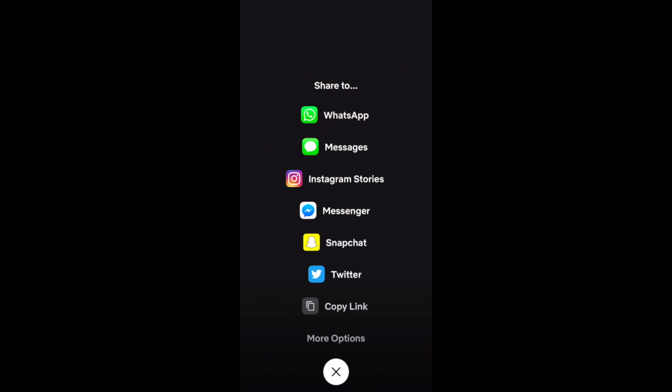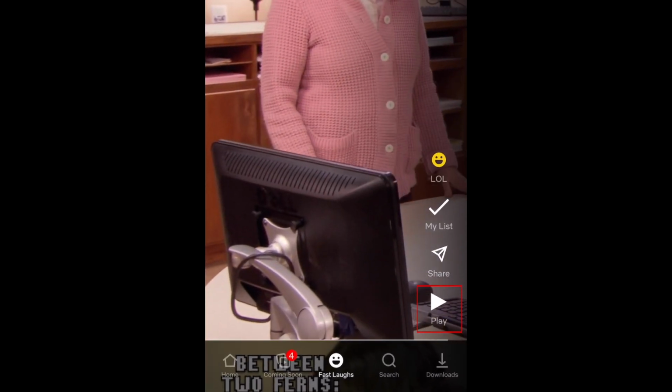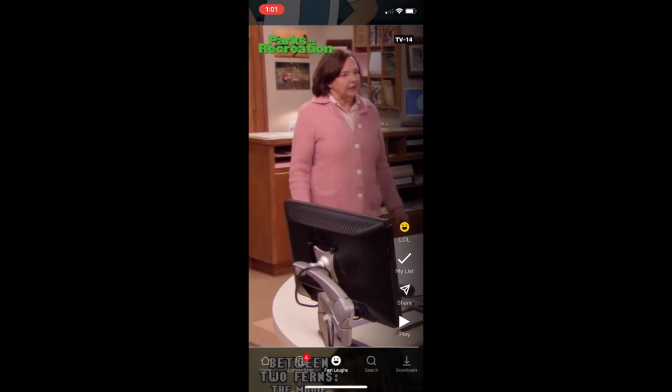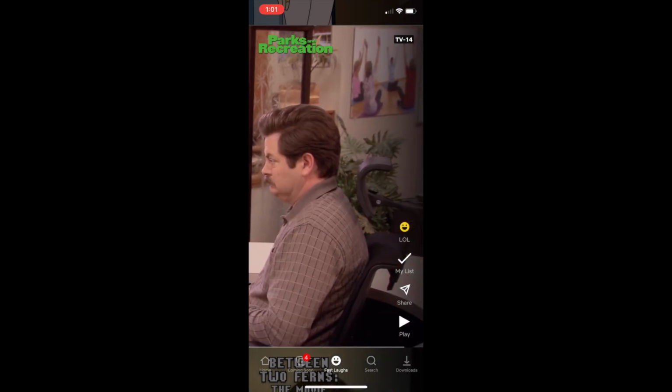Then choose the app you'd like to share it to. Options include Instagram, Twitter, Snapchat, WhatsApp, and more. If you'd like to watch the show or movie this clip came from, tap Play in the bottom right corner. That's all it takes to use Netflix Fast Laughs.